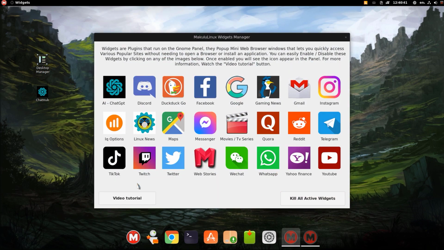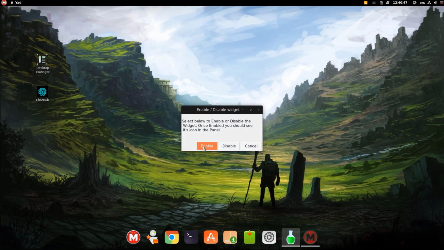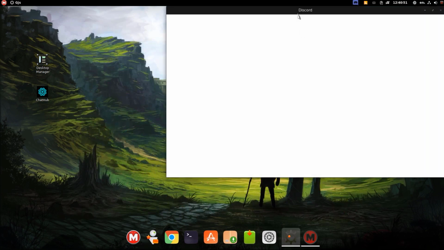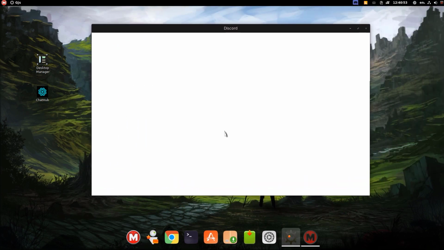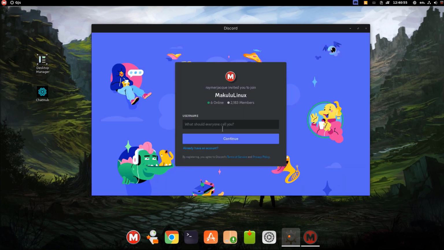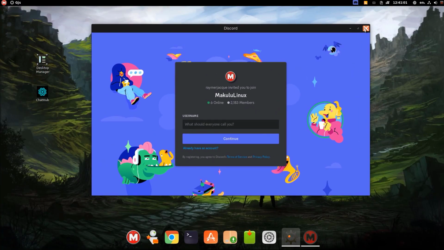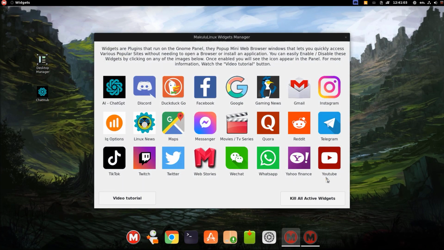So very easy. I did that with the chat apps, social apps. So very nice. Discord as well is over there in the widget. Just activate that. And there we have a Discord widget. Click that. And that should take you to the Makulu. There we go. Makulu Linux. Enter username. Continue. Enter. And you're in. Very easy. Nice to chat via the actual widget. So widgets are powerful. Very, very powerful.